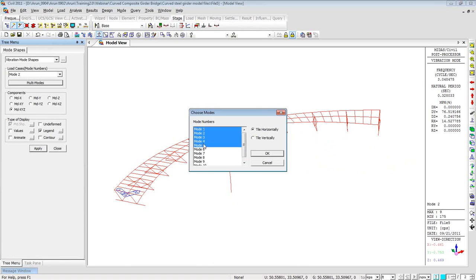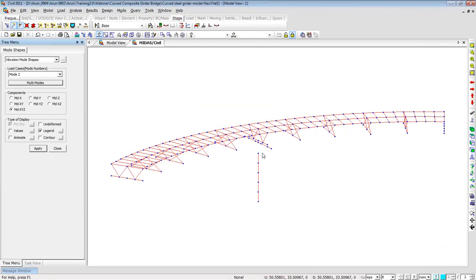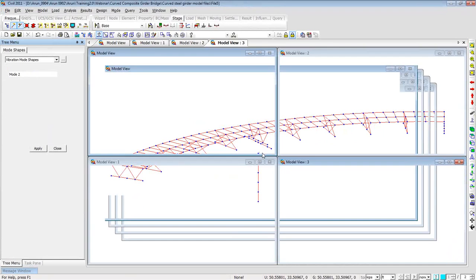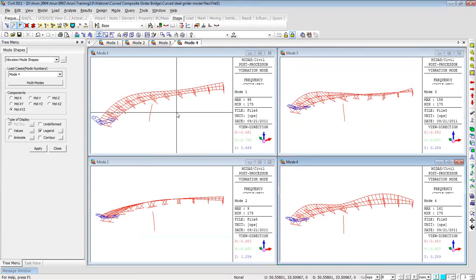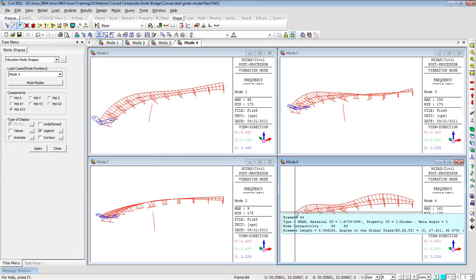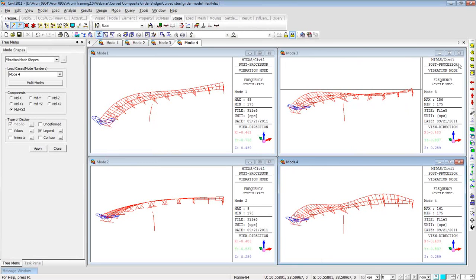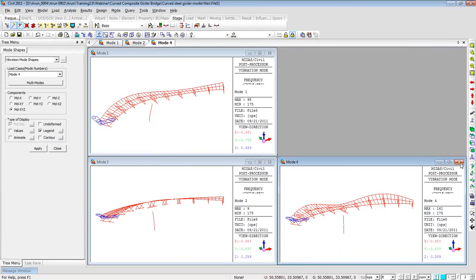So let's say I want to see 4 mode shapes. Click apply, and the program will divide the entire screen into 4 parts. So mode 1, mode 2, mode 3, mode 4 are shown simultaneously, so you can see different mode shapes in the same display. Let me close this.